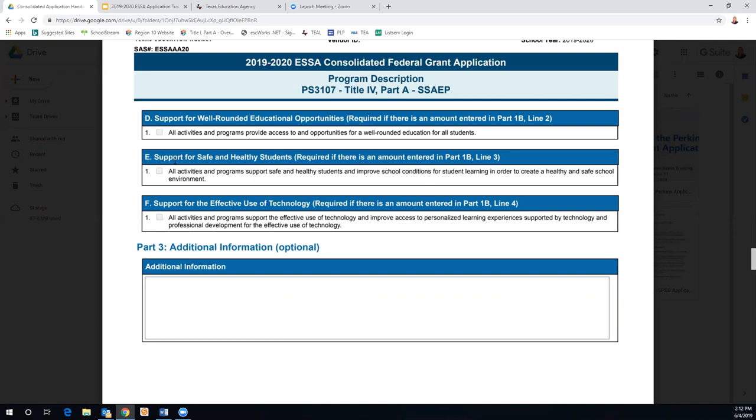If I had funding set aside in the safe and healthy students section, which is 1B, line 3, I am required to select that box saying we do have activities and programs for this targeted group, and for effective usage of technology. If I have funding set aside for technology out of that Title IV Part A federally funded source, I am required to click that box saying, yes, I am engaging in these activities and programs.